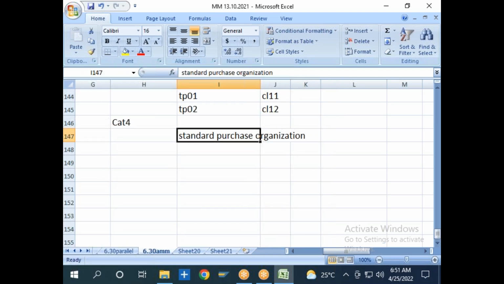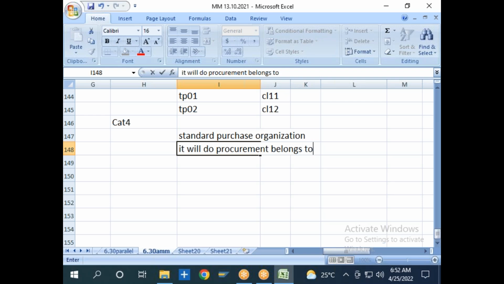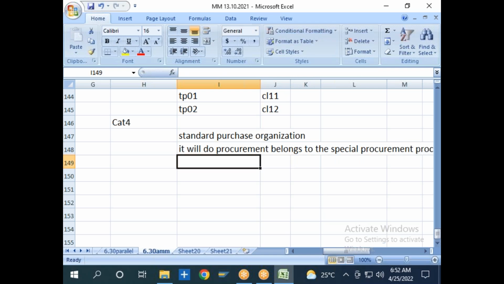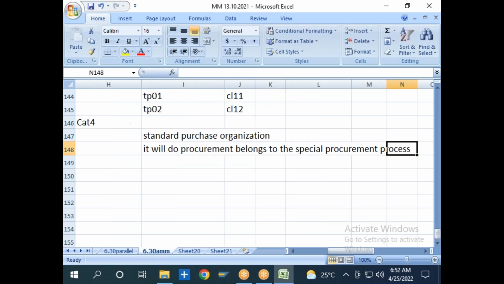Then standard purchase organization. What is standard purchase organization? Standard purchase organization will do the procurement belonging to the special procurement processes. What is a special procurement process?